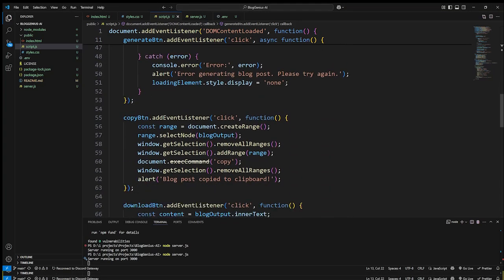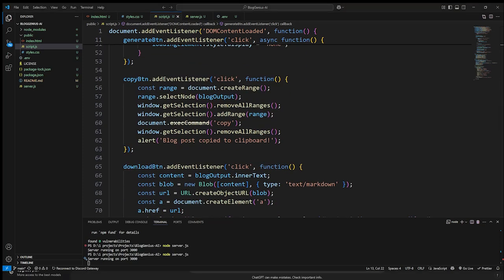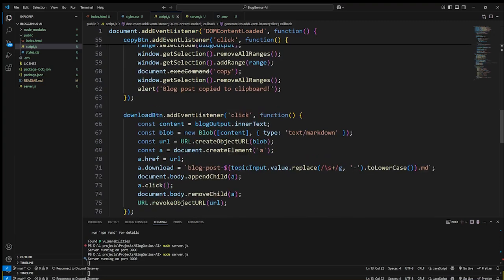Now, here comes our copy and our download feature. The copy button uses the clipboard API to allow users to quickly copy the generated content. The download button creates a blob from the content and automatically downloads it as a Markdown file with the filename derived from the topic. The JavaScript file is essential as it ties the user interface to the backend functionality, ensuring that everything flows smoothly from input to output.